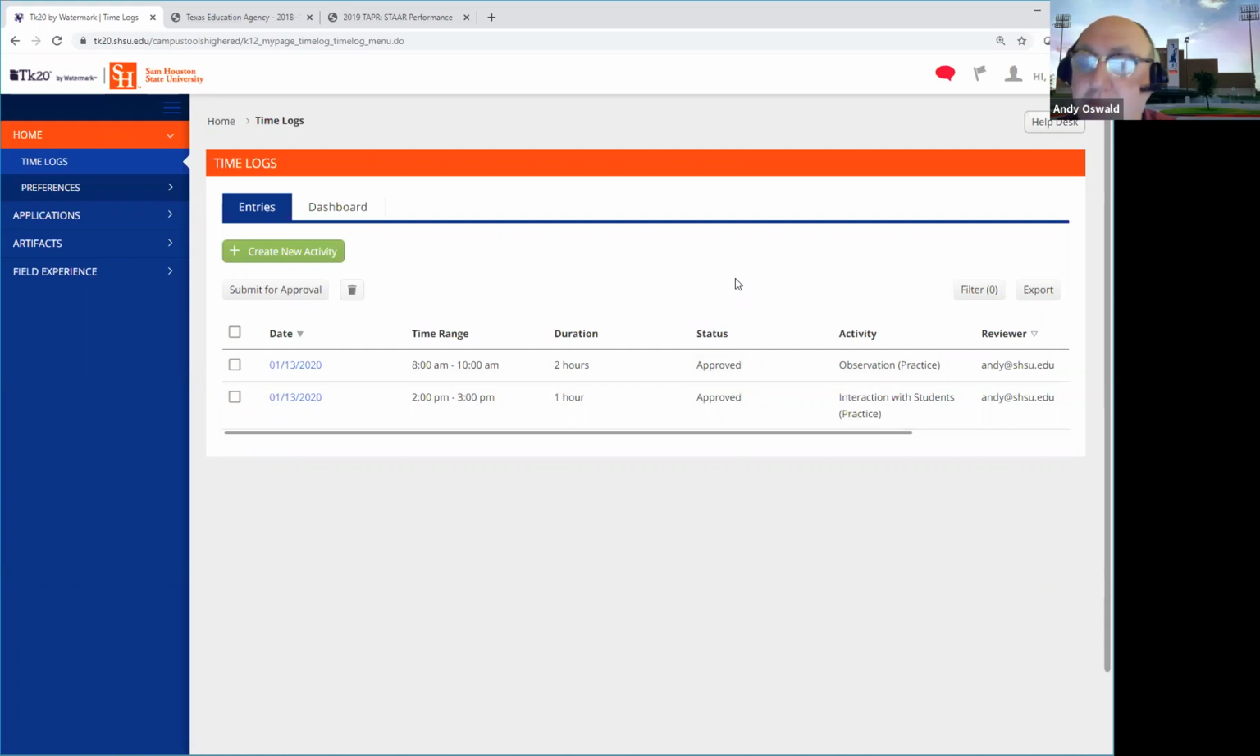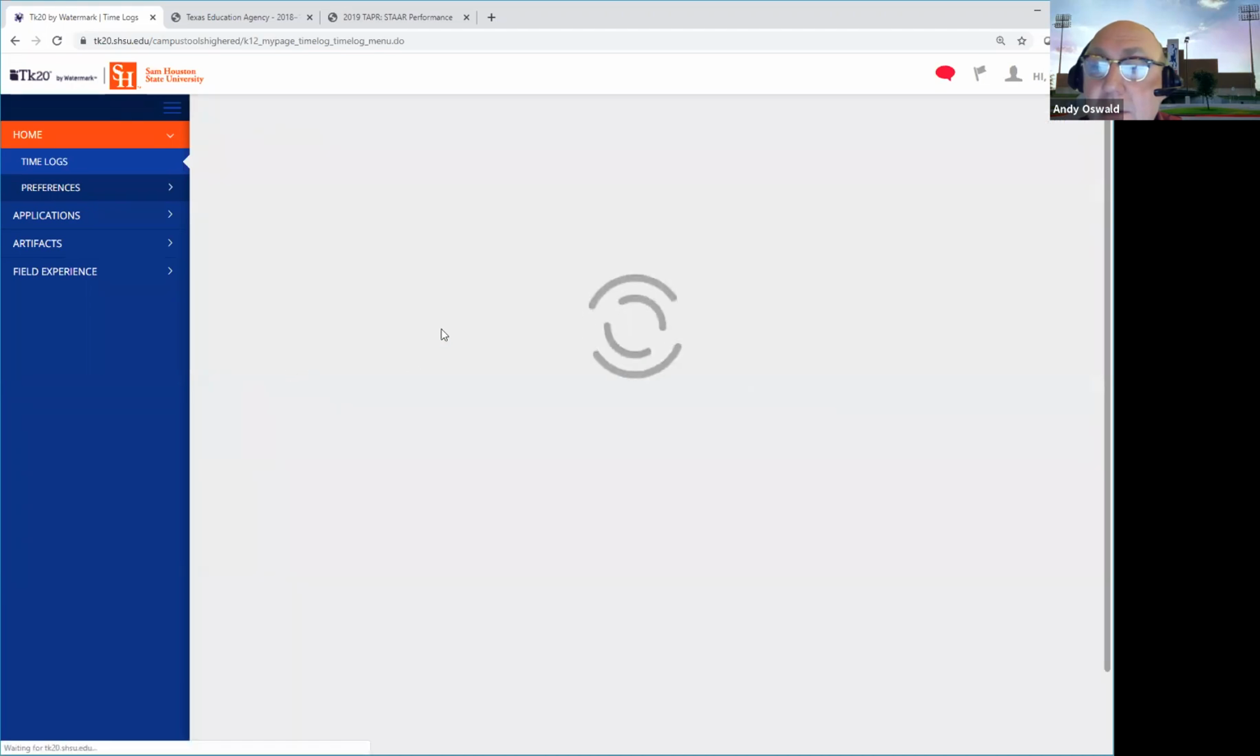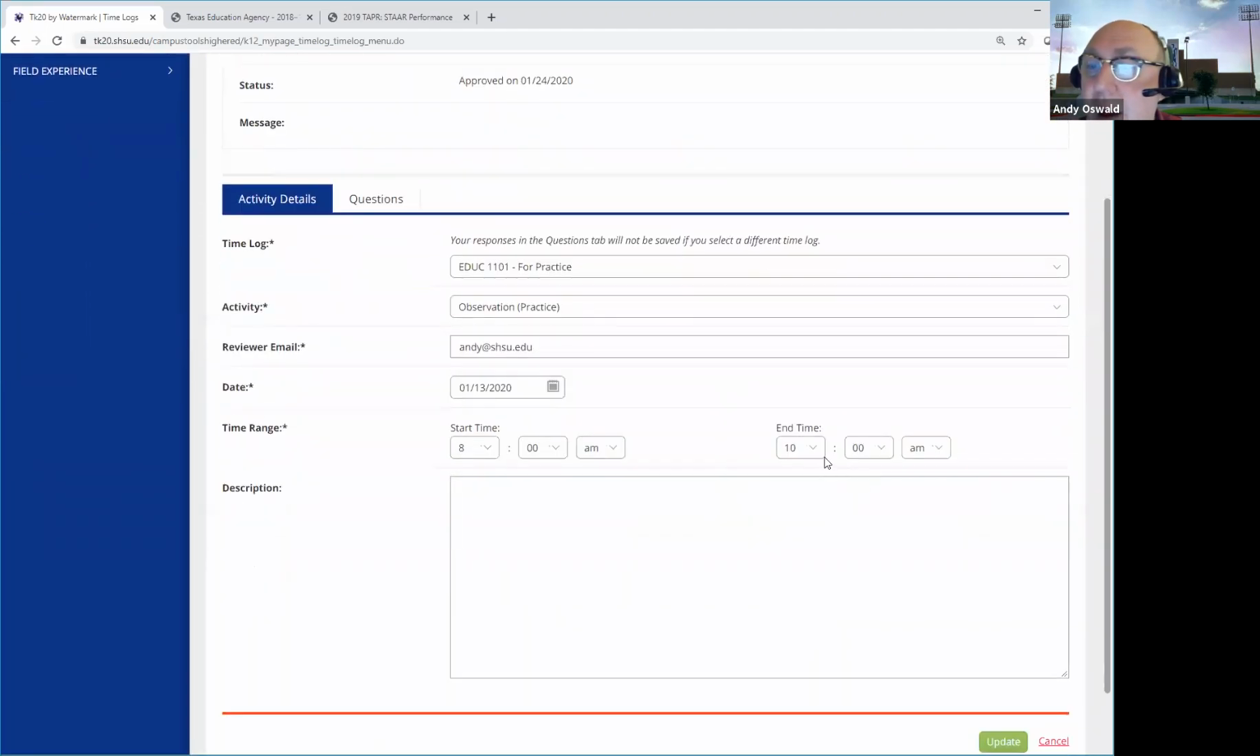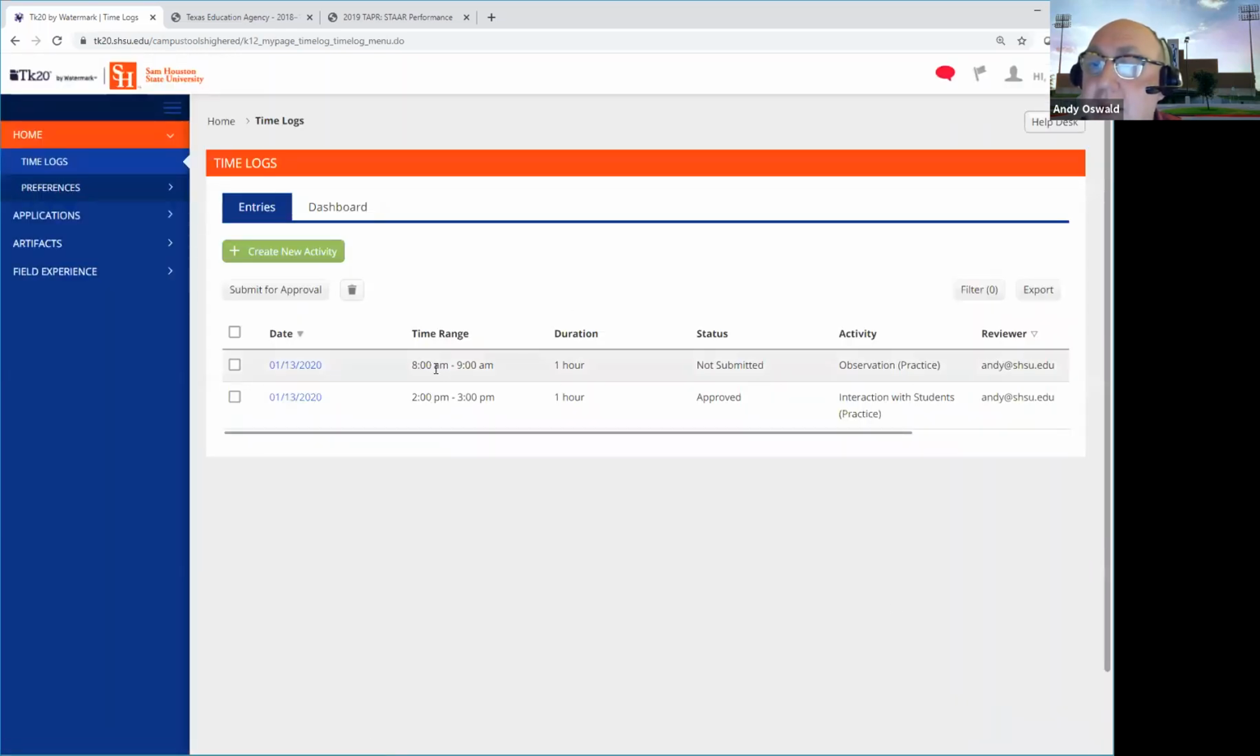Now, a couple of things for the future, and that's part of the reason that we're doing this exercise in EDUC 1101, so that you know how to do things moving forward. Let's say you made a mistake on this. It's actually 8 to 9. It was only 1 hour. That's okay. If I come back in here, I can actually edit this, and I can update it. Now it says 1 hour, but look what happened, okay?